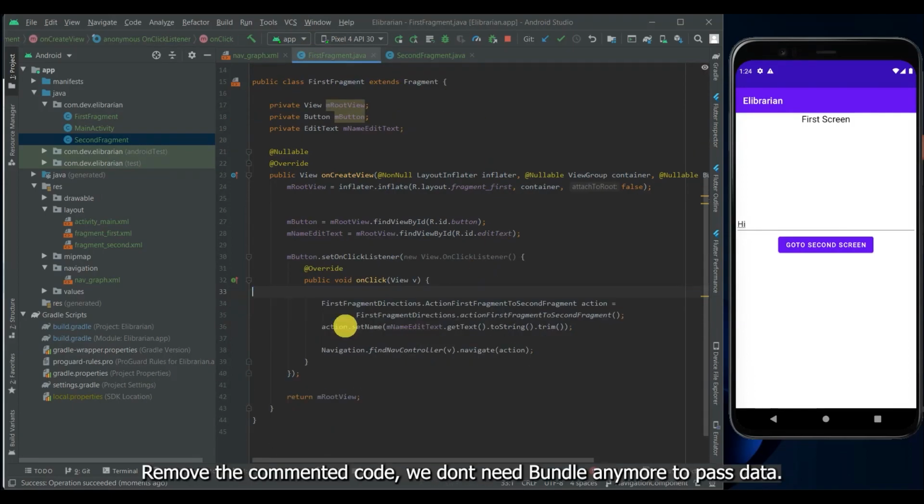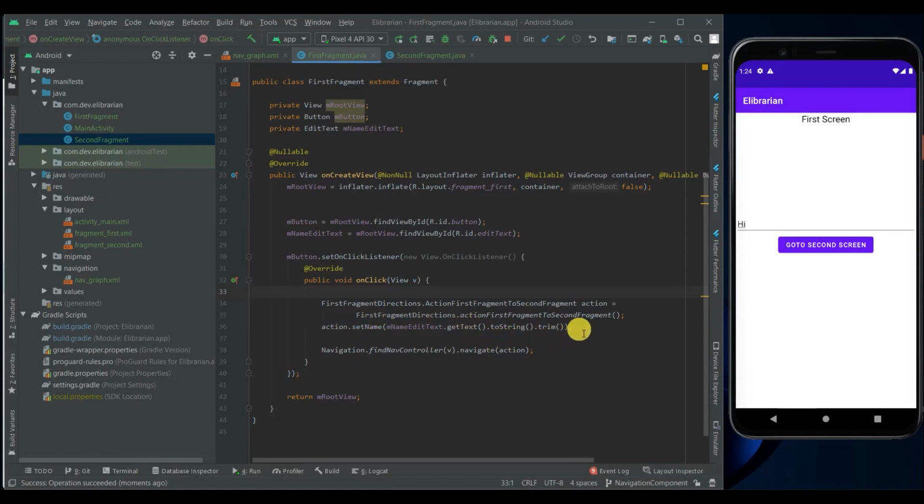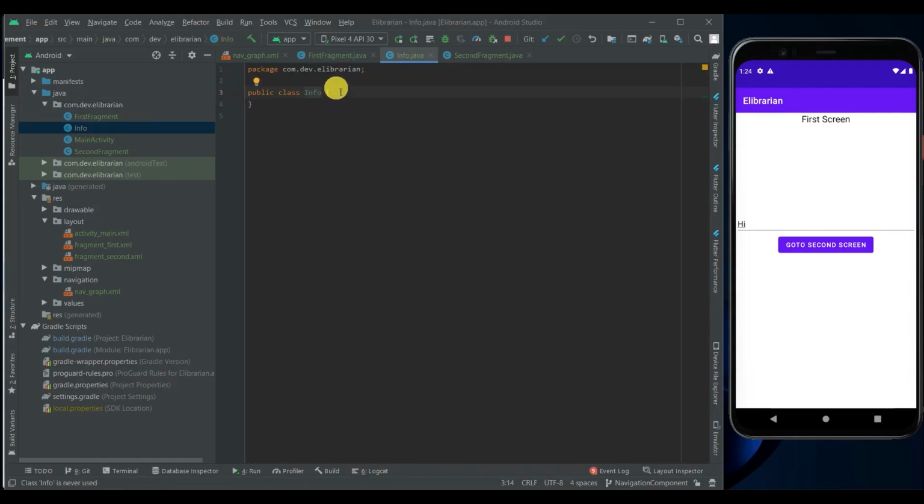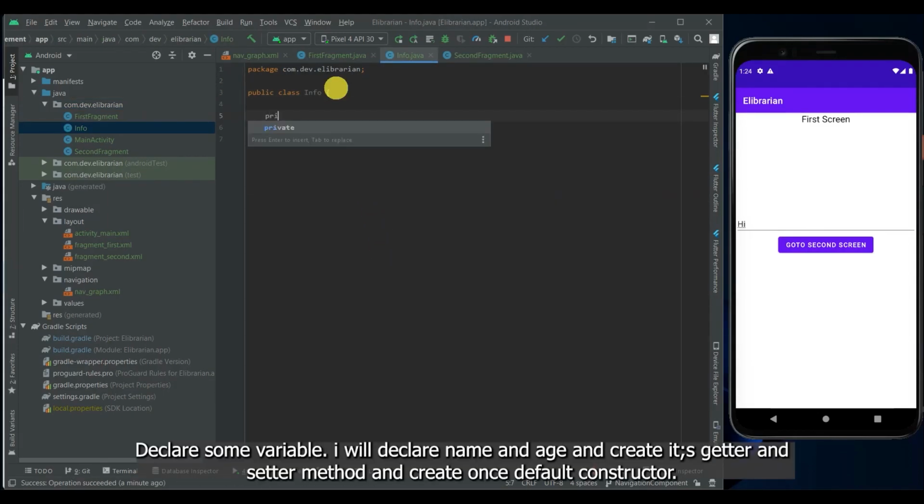Remove the commented code. We don't need bundle anymore to pass data. Create a class, name it Info. Declare some variables. I will declare name and age and create its getter and setter methods and create one default constructor.